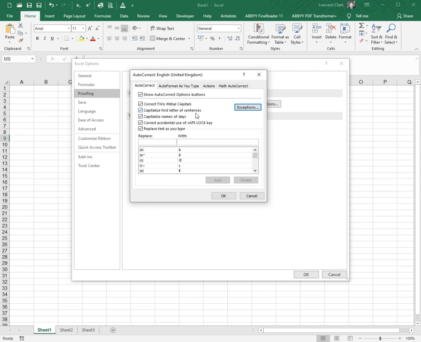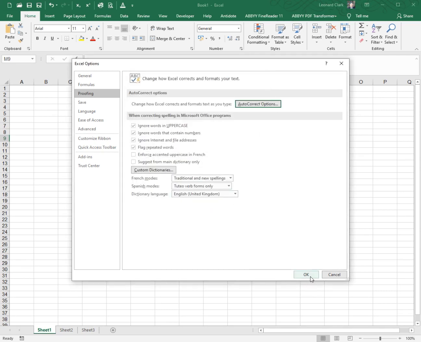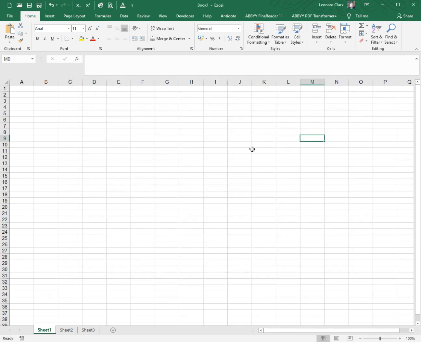Now notice the next option is to capitalize first letters of a sentence. Now this certainly does work in Word, but if I type this is a sentence, you would expect it, when I enter it or something, to capitalize the letter T in this, and it doesn't do it. As far as I can see, it doesn't work. So don't even try it. It's just useless.